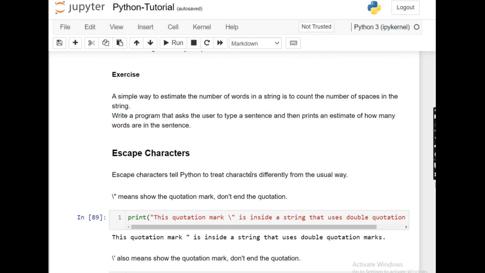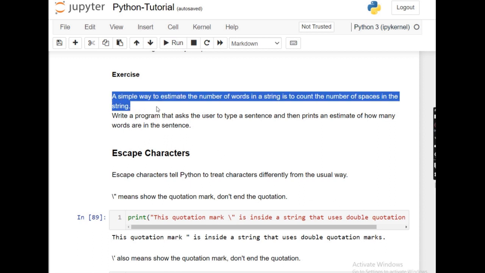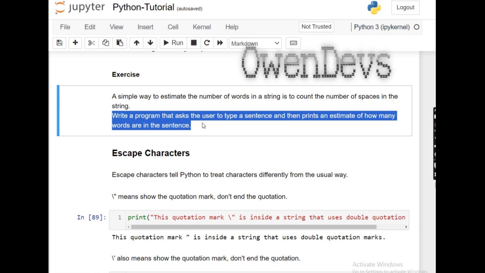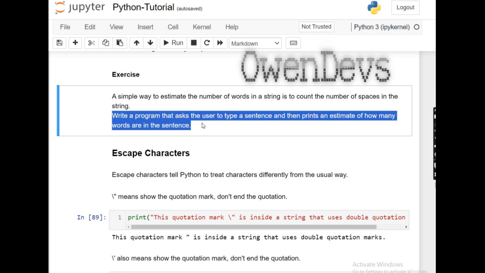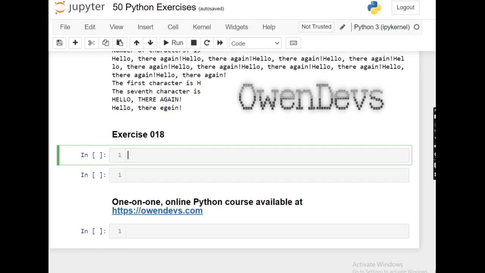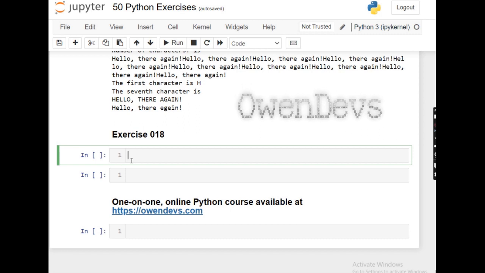Exercise 18. A simple way to estimate the number of words in a string is to count the number of spaces in the string. Write a program that asks the user to type a sentence and then prints an estimate of how many words are in the sentence. Okay. So, as usual, we use input.